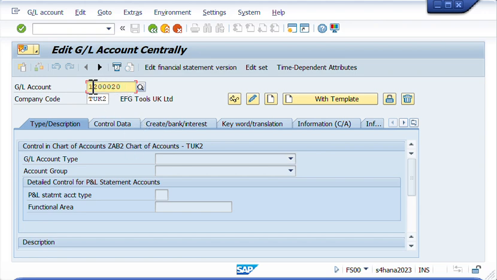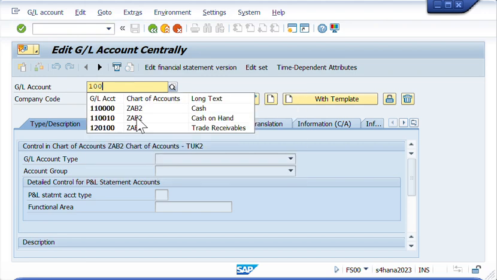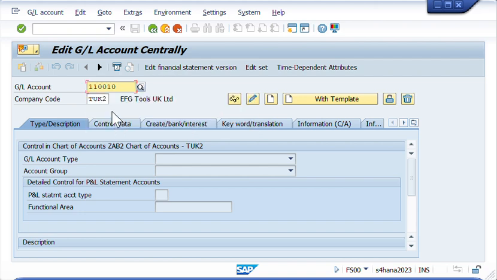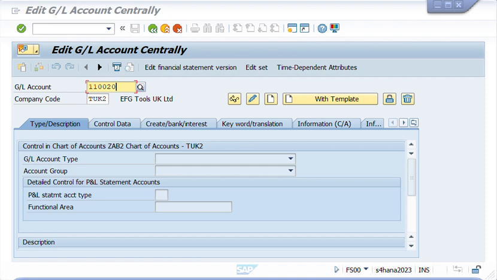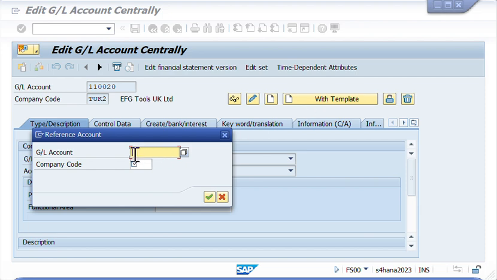And we will create a new cash journal, which will be petty cash. Let's check first our existing cash on hand, which is 110010. So let's copy this one and then we will make this our petty cash. Petty cash is for 20. We already have this account. Let's create with a template, and our company code is TUK2.